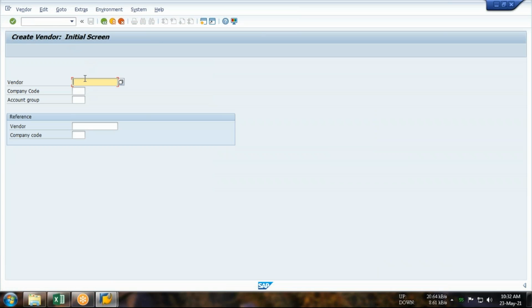So guys, do not write anything in this vendor column because this number has been given by the system. Okay. So you have to mention your company code. My company code is ICDL, and I'm going to maintain my accounts group on goods, I mean vendor for the goods. So ICDG.